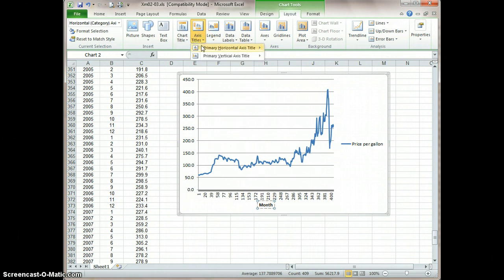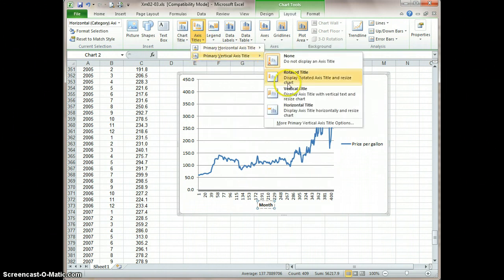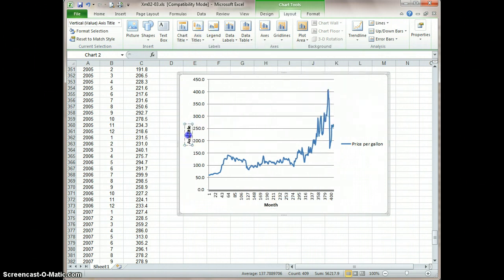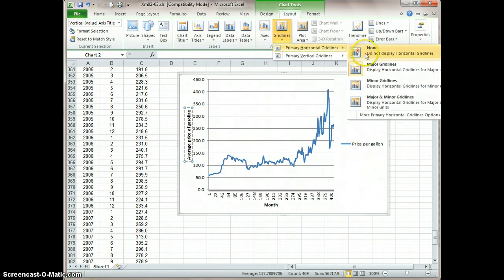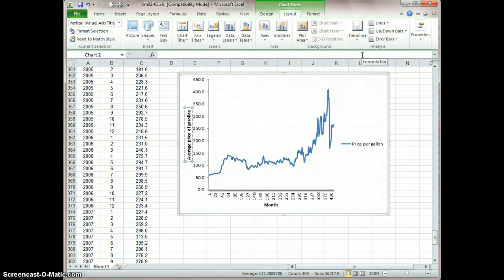So again, Axis Title, vertical. I'll do it rotated. I'm just going to click in there. I go Control A to highlight everything, and then I can type in average price of gasoline, and then I can go ahead and make different kinds of changes. For instance, the grid lines, the horizontal, I'm just going to get rid of those.